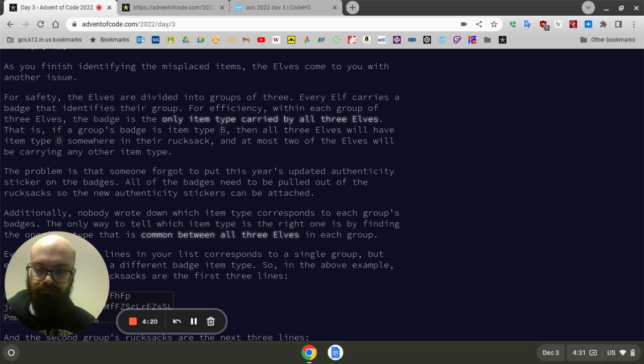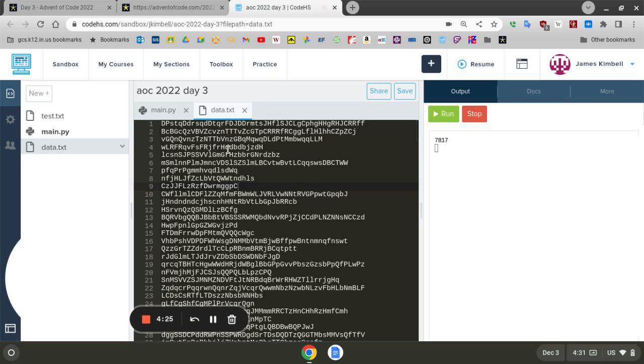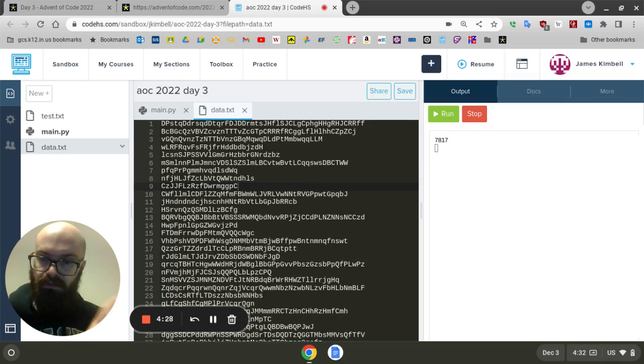So we have like our input file, which is a couple hundred lines. It has the first group is the first 3 elves, and then the next 3 lines, that's another group, and the next 3. So we don't have to like arrange them. They're already in order. But what we have to do is see like, okay, in these first 3, what's the thing that they all have? That's the badge. Okay. And then in the next 3, what's the thing that they all have? That's the badge. And we don't know what it is. For group 1, it might be B, but for group 2, it might be S or something.